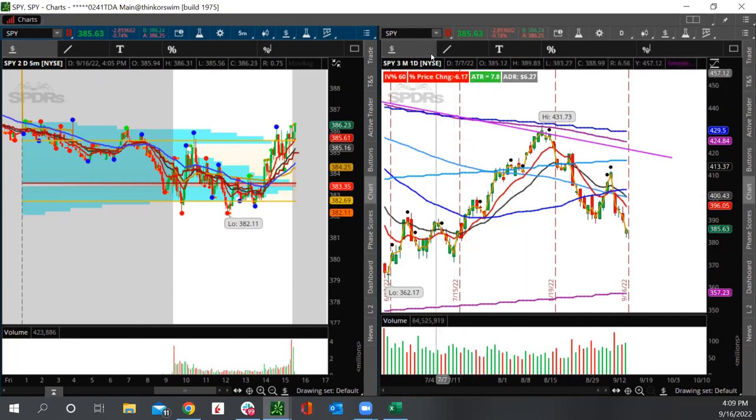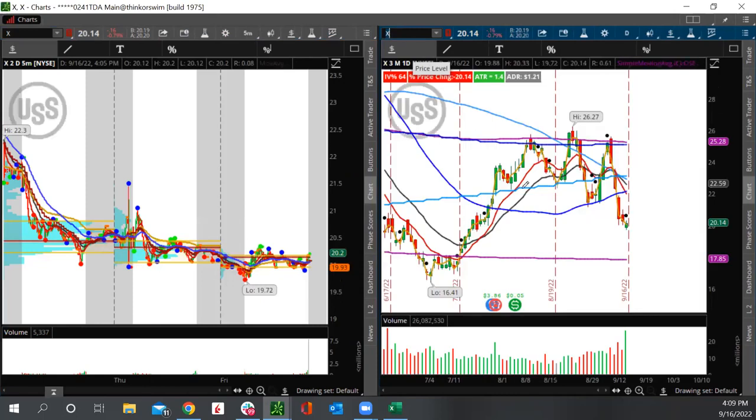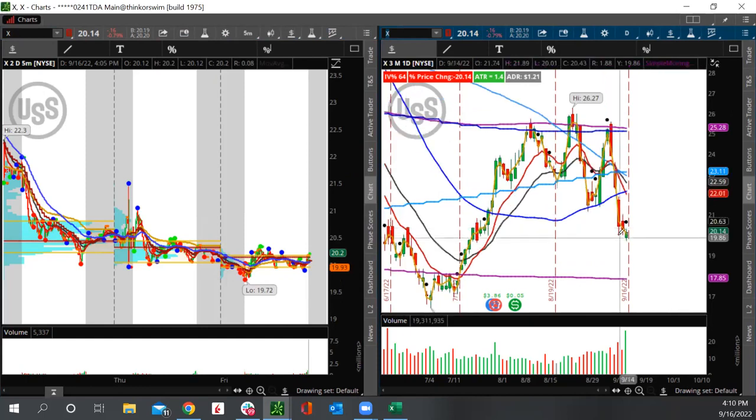So first I'll have my 5-minute chart up here with the pre-market on. I have my daily. So if I just randomly go to X, pull up X, US Steel, I can look at the daily chart and see where pre-market price action was in relationship to the previous day. But I also have up here, if you notice, the ATR and the ADR that show up here.